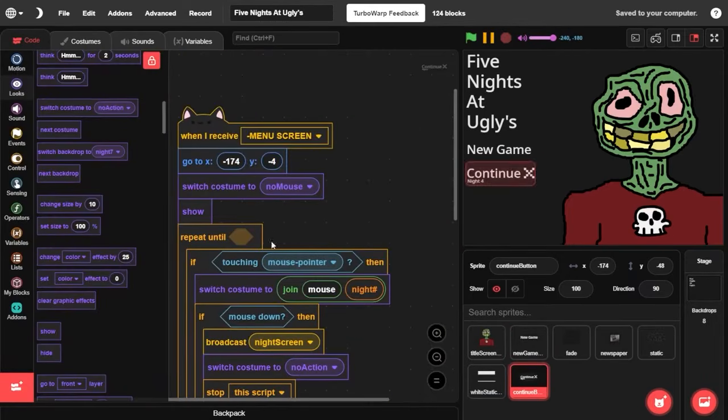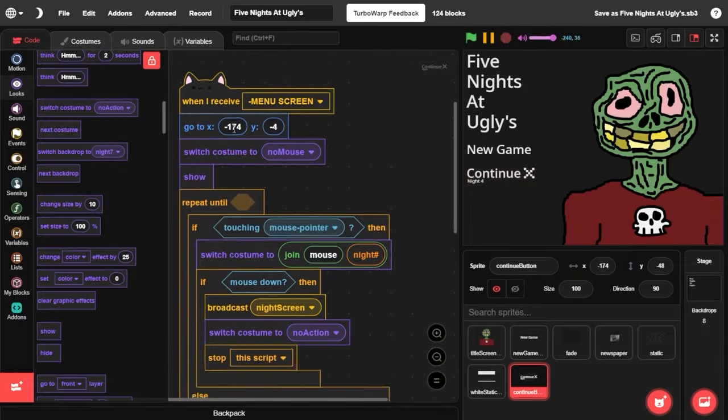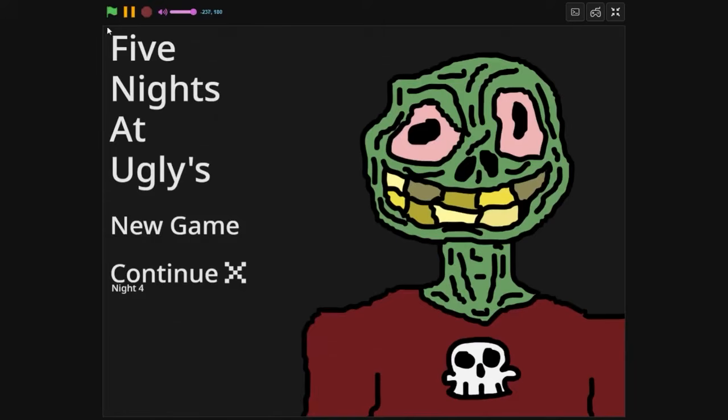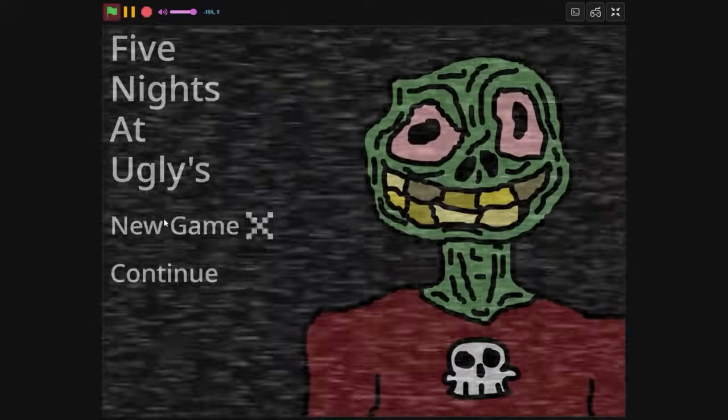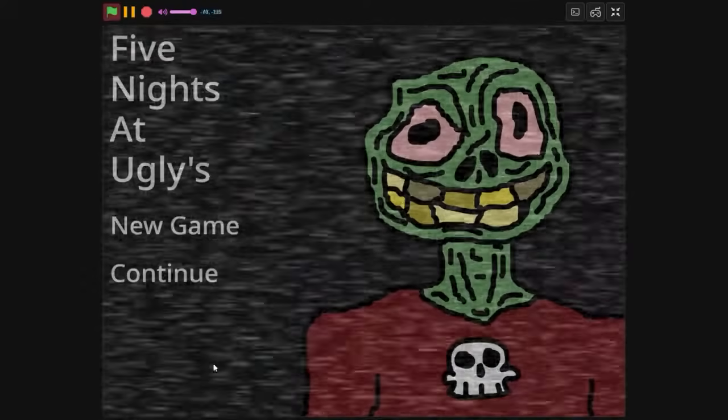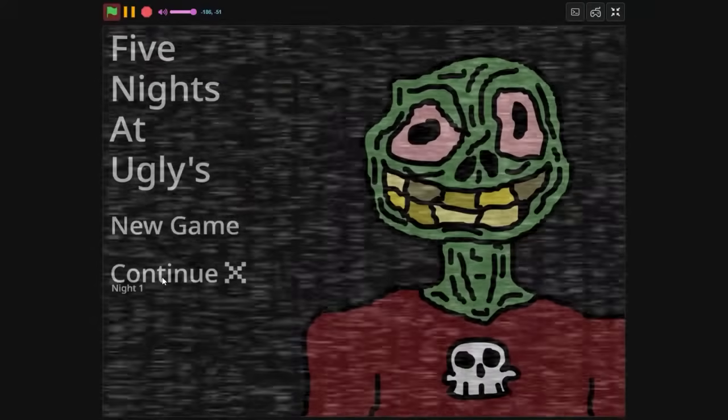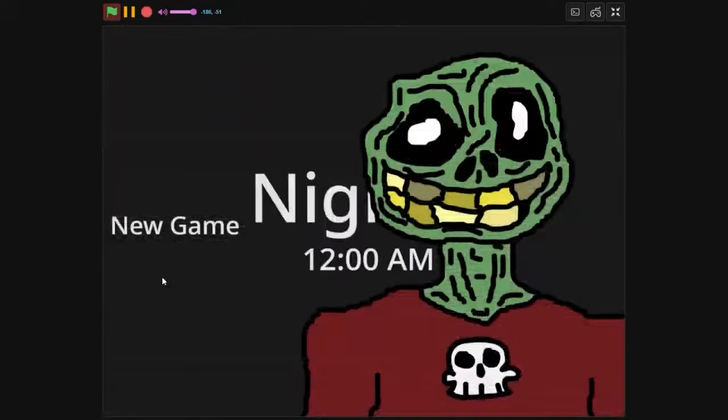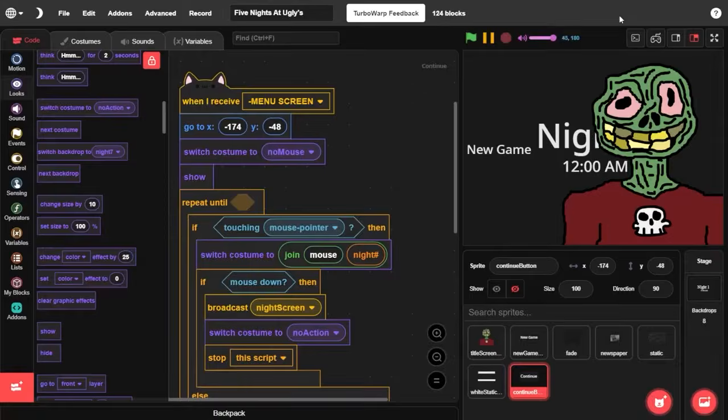Don't forget in your continue button to actually swap out where they should go. You can check down here. Great. Let's take a look. Here we are. We hover over new game. We hover over continue. It says we're going to night 1. When we click on continue, broadcast night 1, but our new game and our character stay there. Let's fix that.